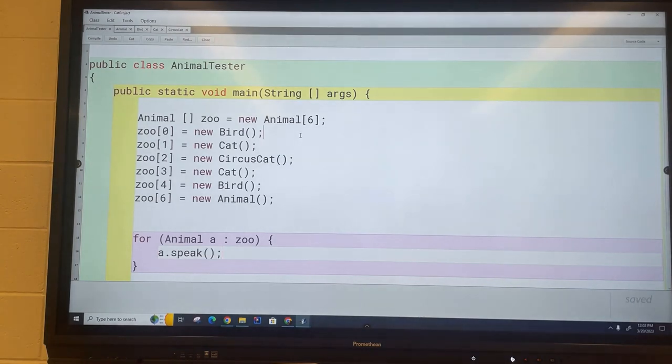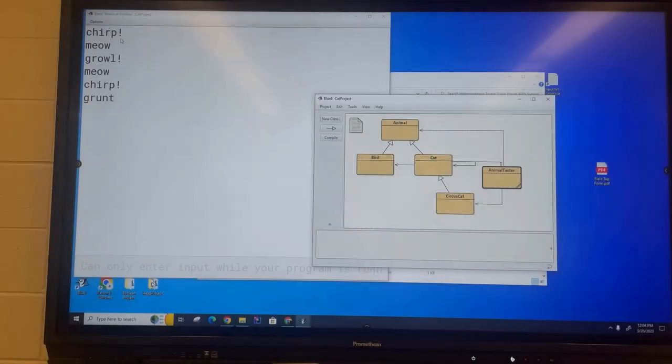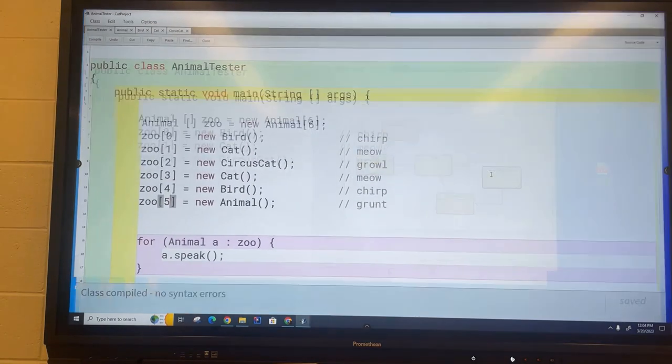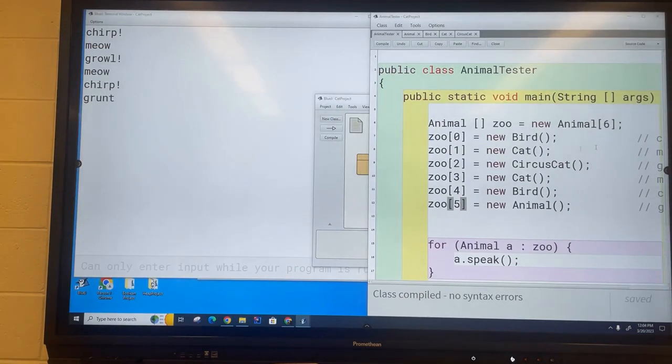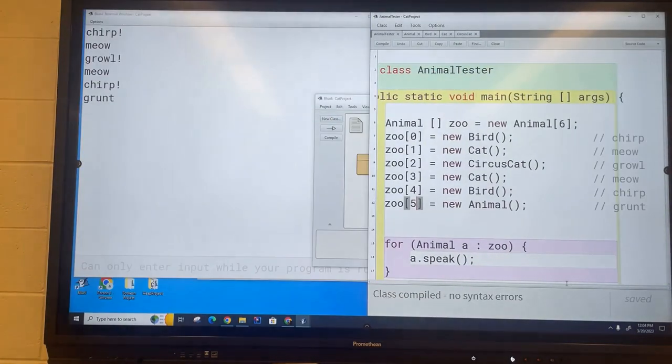Okay, so the first animal will be this bird. What will it say? Mr. Sawyer, welcome back, sir. What will the first animal say, sir? And you can see that it matches here our predictions. Chirp, meow, growl, meow, chirp, and grunt. You can see it matches that perfectly.